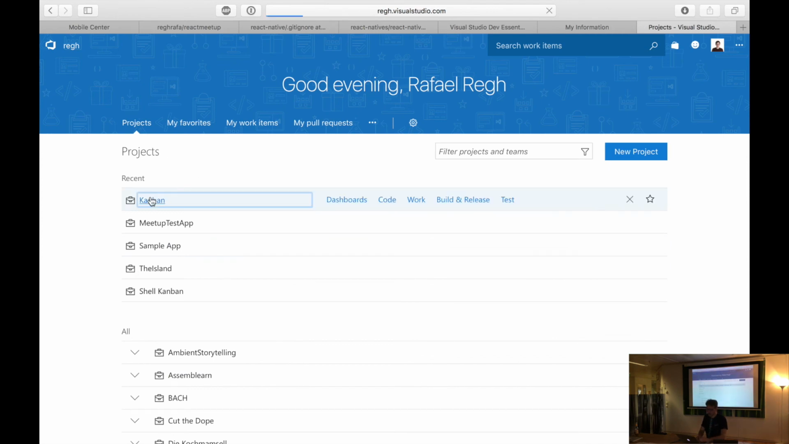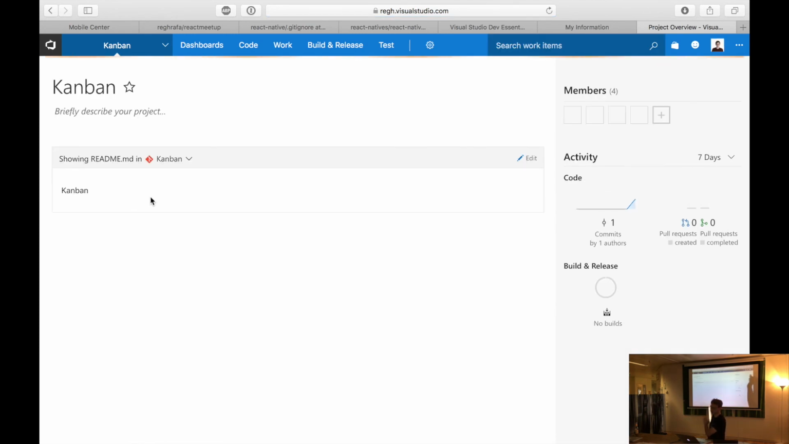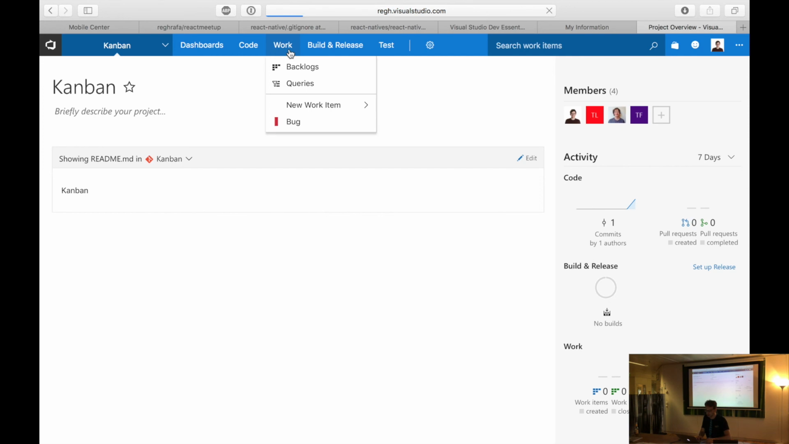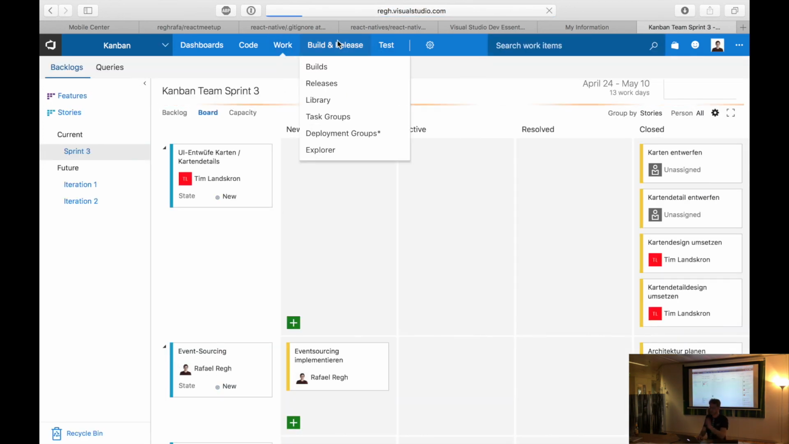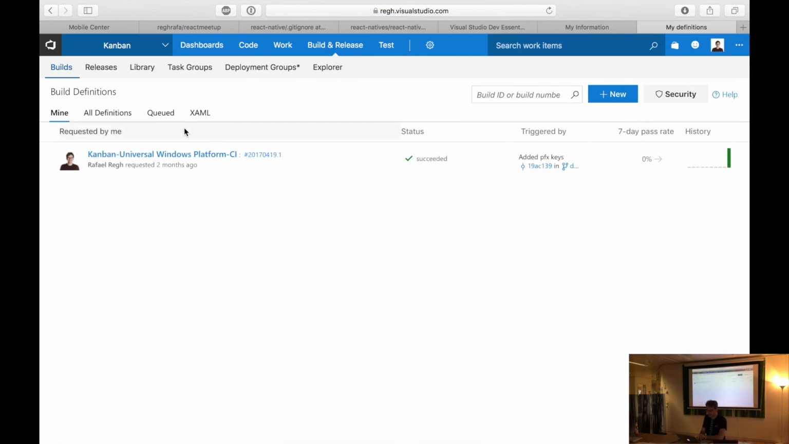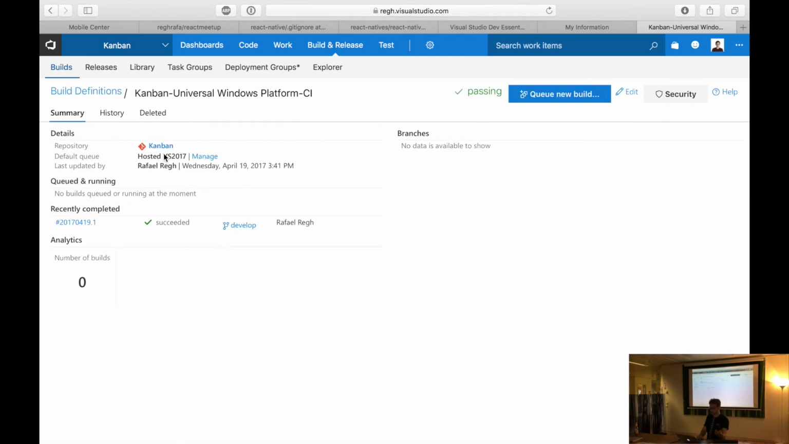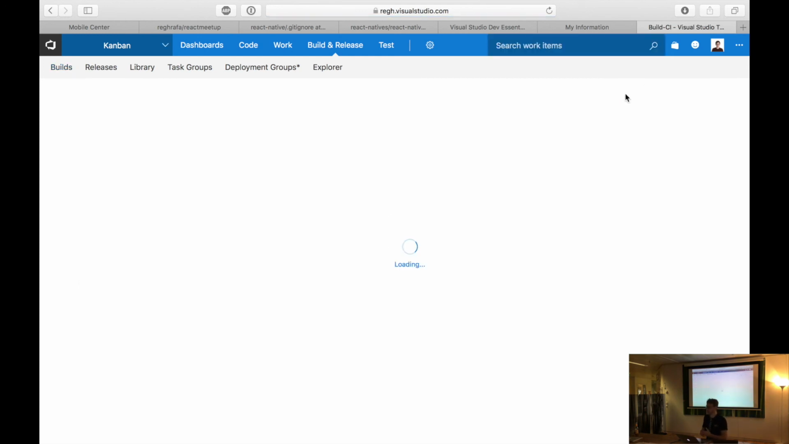One thing just to show here, Visual Studio Online, you can also host your source code, so it has a pretty good Git integration. You can have your workflow tracked in Scrum teams, and you can also have build and release definitions, and those are a bit more complicated, but you can do whatever you want.